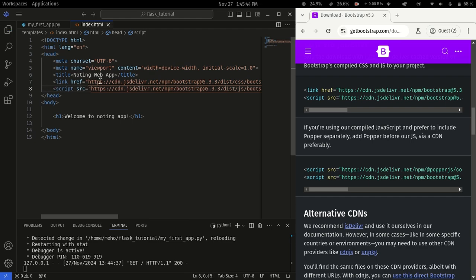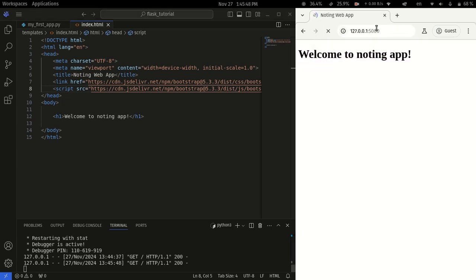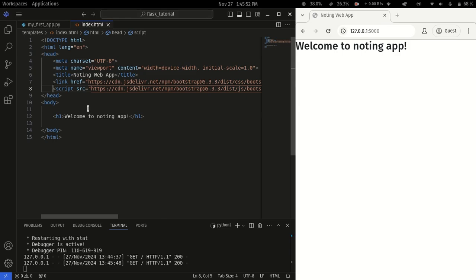So we're just going to copy and paste that into the head, and I think we're good. Now when we refresh, you can see that the styling has changed a little bit. It looks a bit more modern. And it says welcome to our noting app. That's fantastic. What would we want to do at this point?